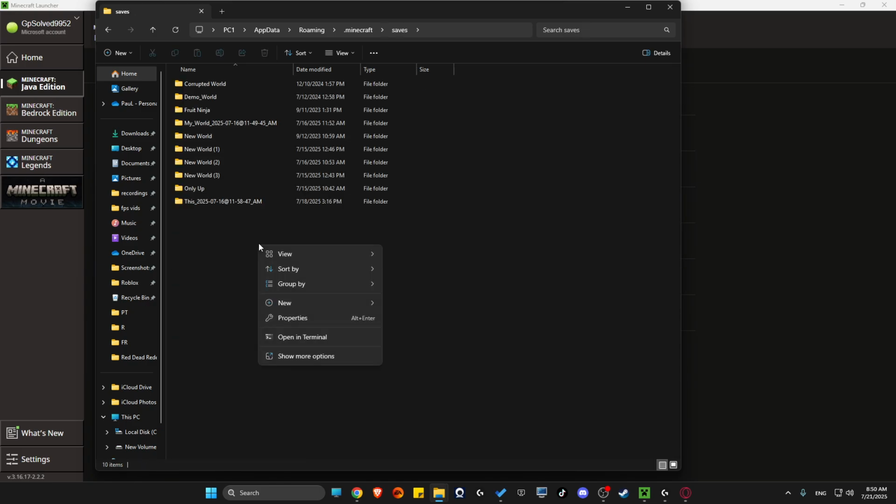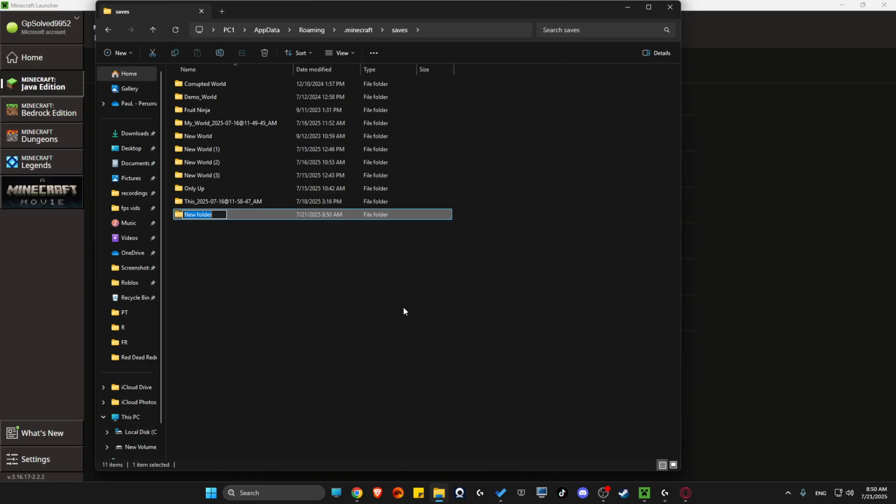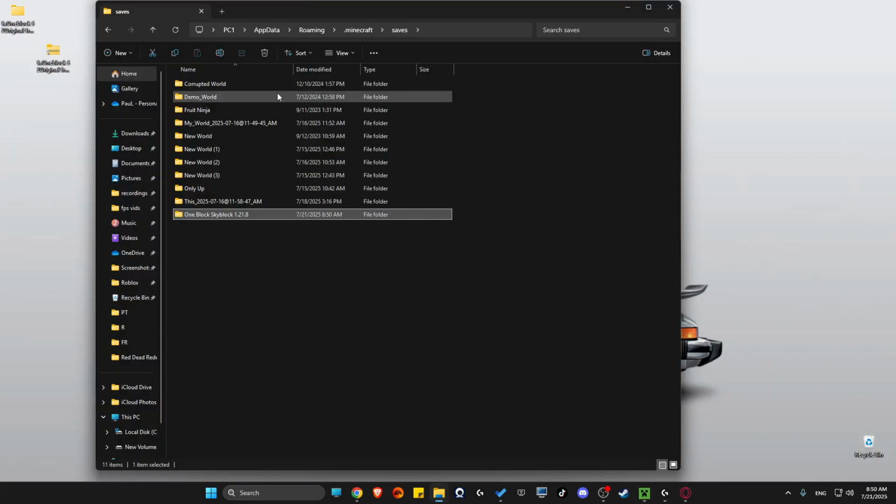Then you just need to right click on it and create new folder here, and then you can give it a name. So OneBlock Skyblock and then 1.21.8. Just for personal preference, it really doesn't matter what name it is, right?